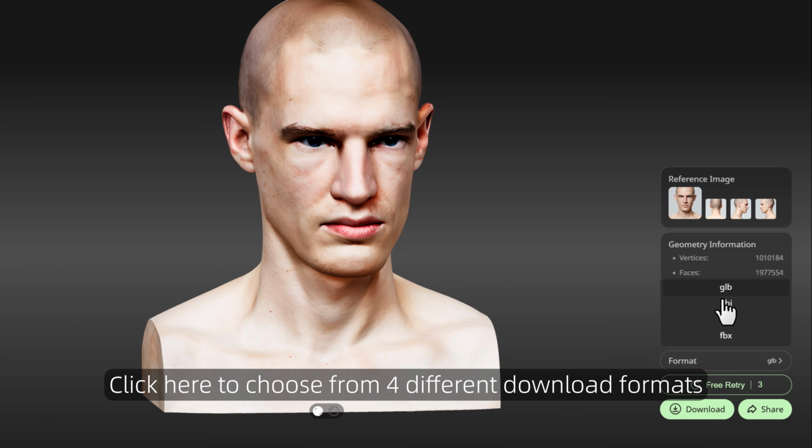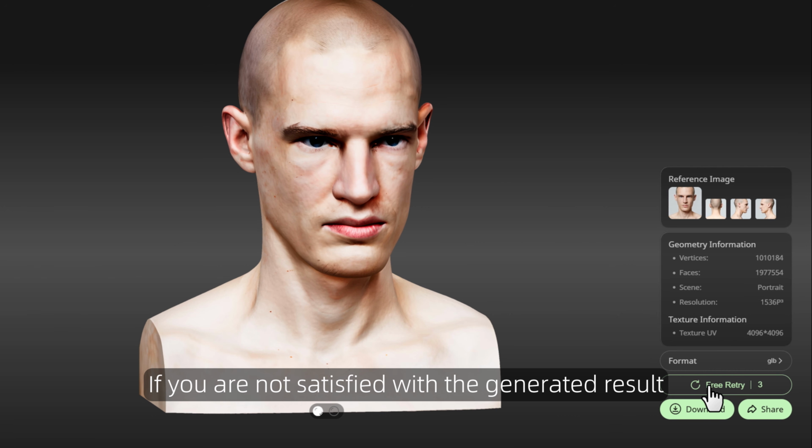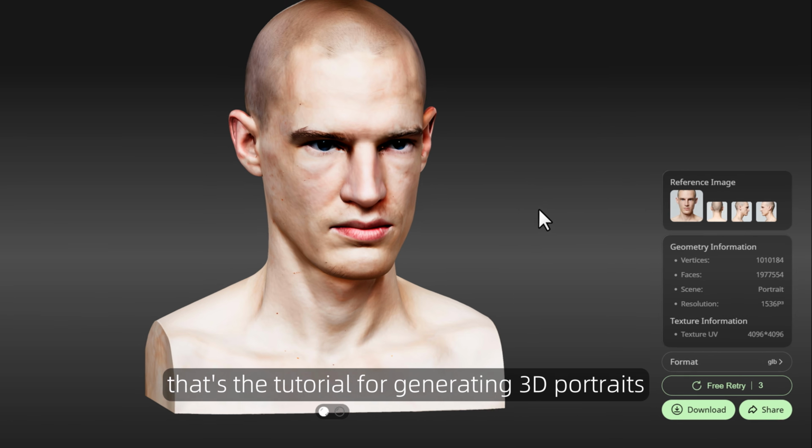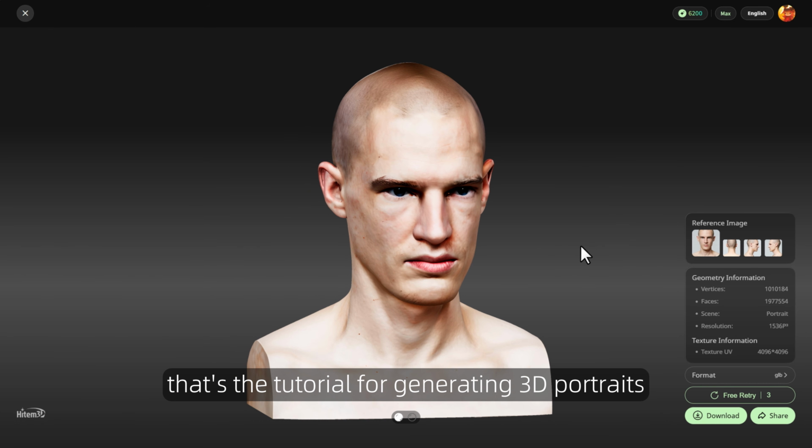Click here to choose from 4 different download formats. If you are not satisfied with the generated result, you can also click here to retry for free up to 3 times. Okay, that's the tutorial for generating 3D portraits.